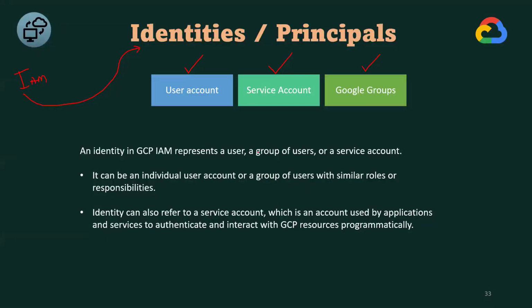So in IAM, I stands for identities or principals. An identity can be a user account, a service account, or a group of accounts. An identity can be an individual user account or a group of users with similar roles or responsibilities. An identity can also refer to the service account, which is an account used by applications and services to authenticate and interact with the GCP resources programmatically. So this is what identities are. An identity can be a user account or a service account or a group of accounts.